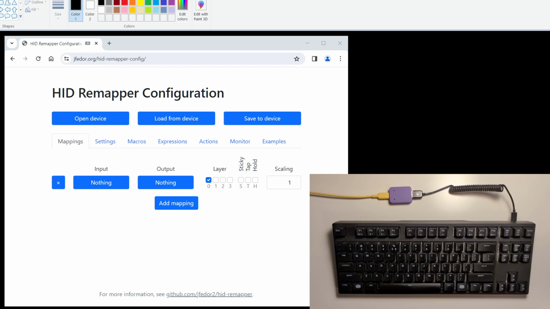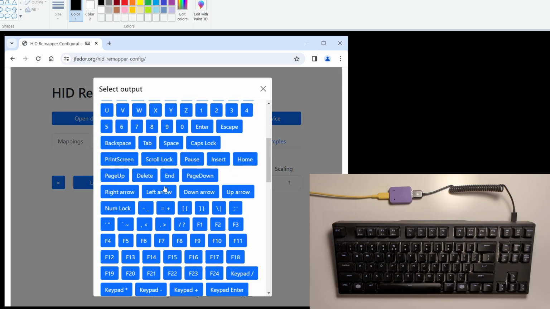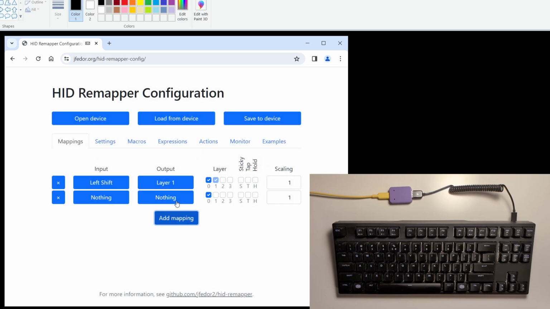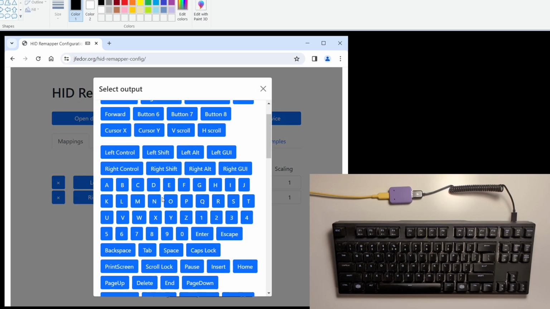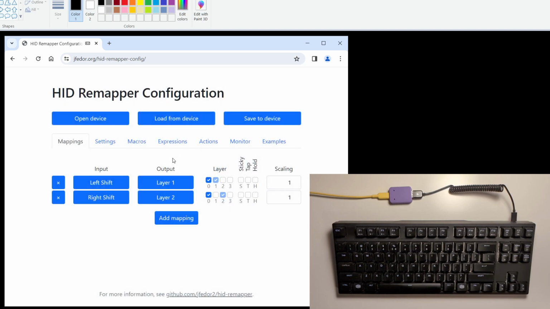Okay. For the purpose of the demonstration, let's create two simple mappings. I want the left shift to activate layer 1, and I want the right shift to activate layer 2. Let's say I want the caps lock LED to turn on when layer 1 is active and the scroll lock LED to turn on when layer 2 is active.